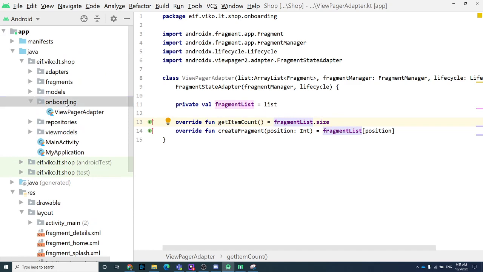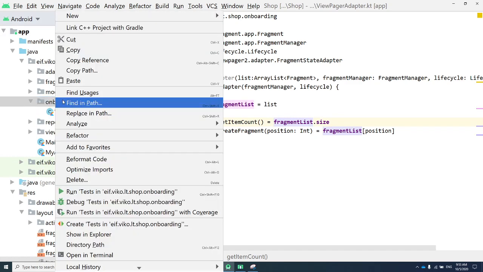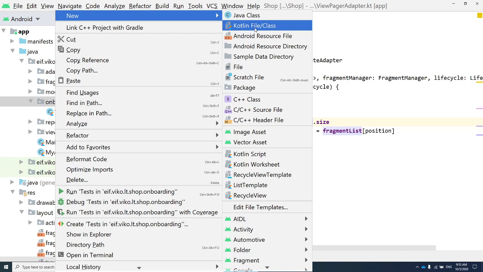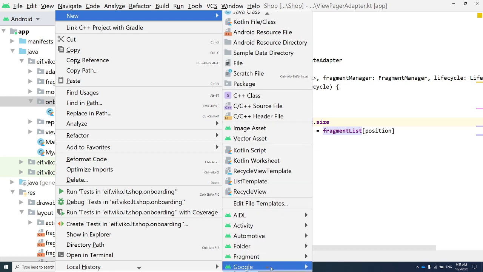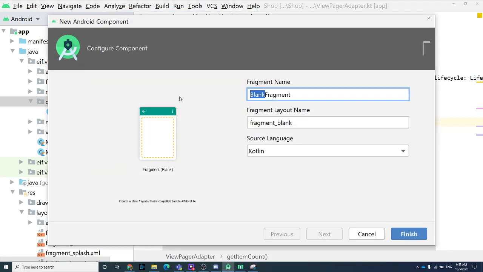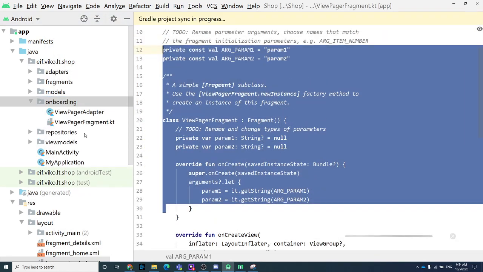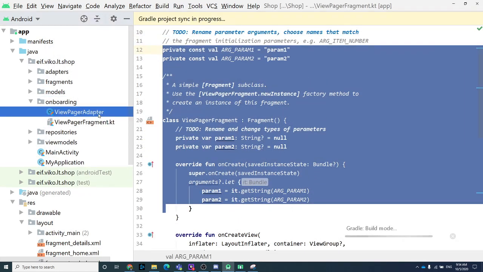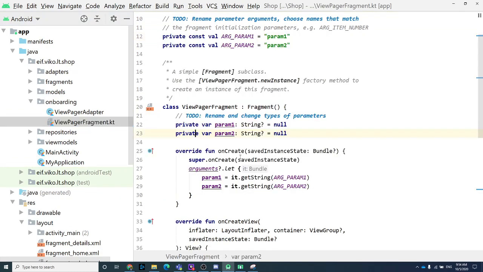And now we're just repeating the step. Onboarding screen, we're creating our fragment. Basically, if you're using the template, it's really messy. If you're not passing some values, it's better to create a simple class and use it. I show what you need to delete to have a clean fragment. And now we're just creating view pager fragment. Finish. And we have only two: view pager adapter and view pager fragment already created.